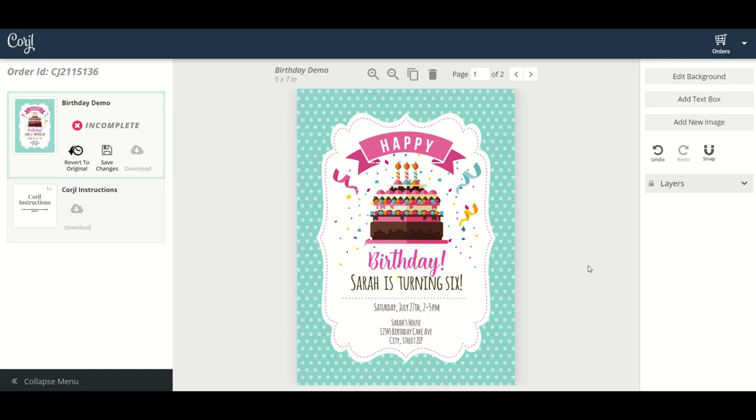Hi everyone, today I'm going to show you how to quickly and easily edit the design that you've purchased using Corjl's online editing and personalization software. So when you receive your email from Corjl and you click on your link, after you've signed in, you're going to see your design open up in the editing window, just like with this one we have here.